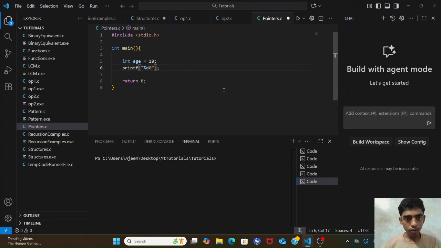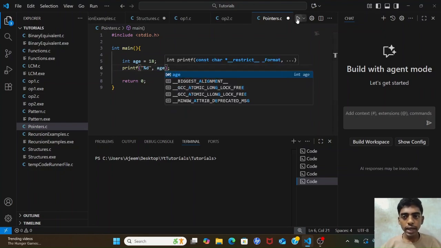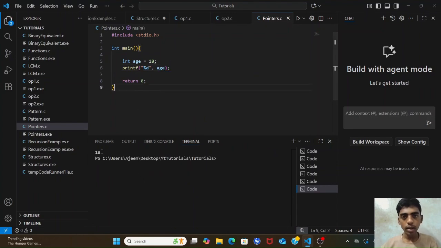Percent d, comma age. What would happen? Now the age value will be printed. What value does age store? 18. 18 is stored, and 18 is getting printed over here.